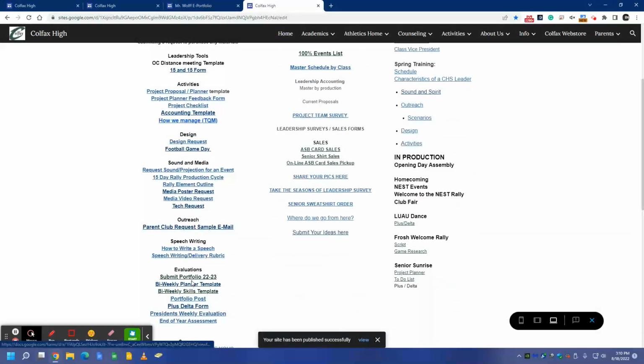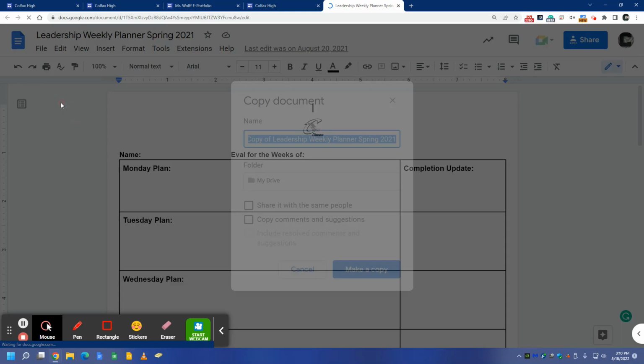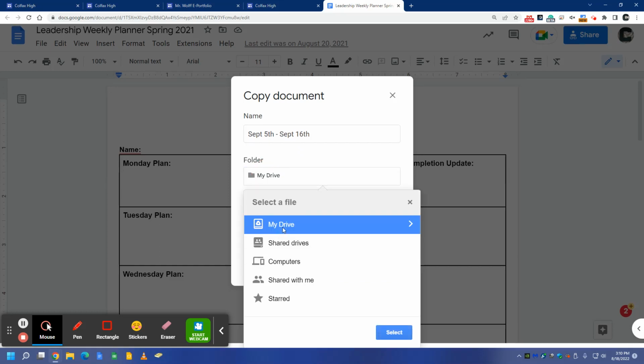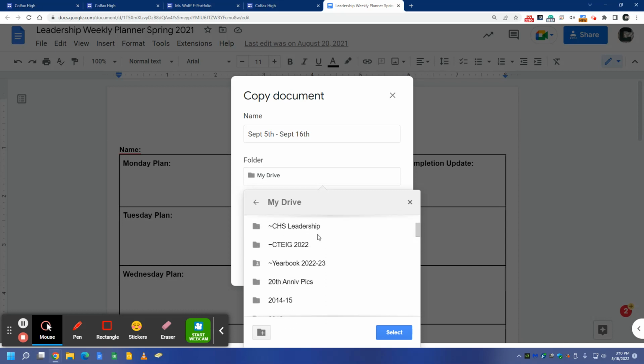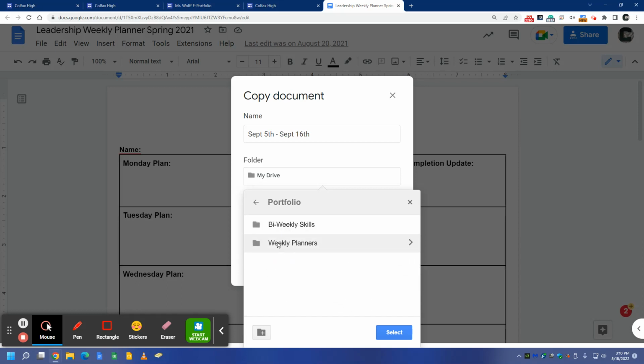Okay, so I am going to open a biweekly planner template, and I'm going to make a copy of it and share it. So make a copy. I'm going to name this September 5th to September 16th. I'm going to save this in my leadership portfolio folder. I have a lot more folders than you, but CHS leadership. I go to the specific year, and then I go to portfolio, and then I go to my weekly planners. You can see last week's are in there. Select and make a copy.